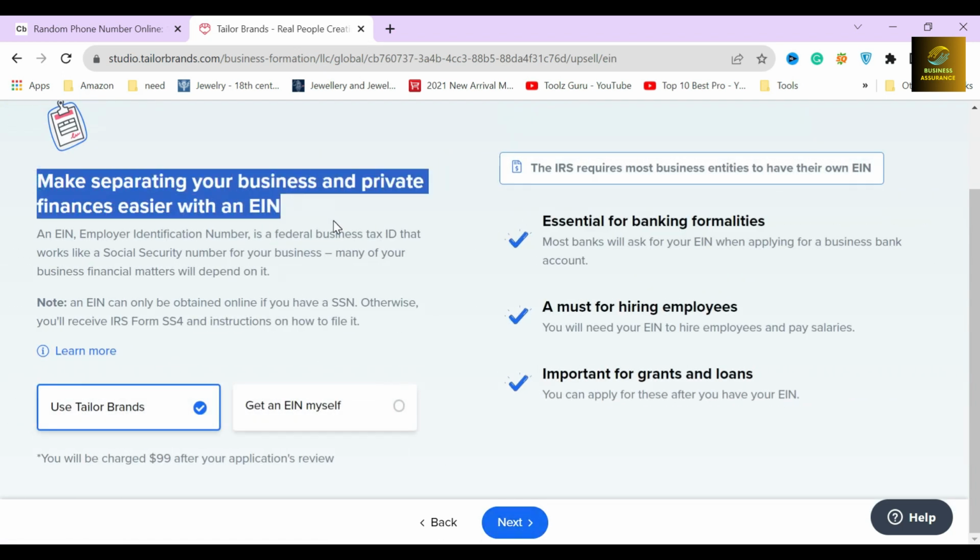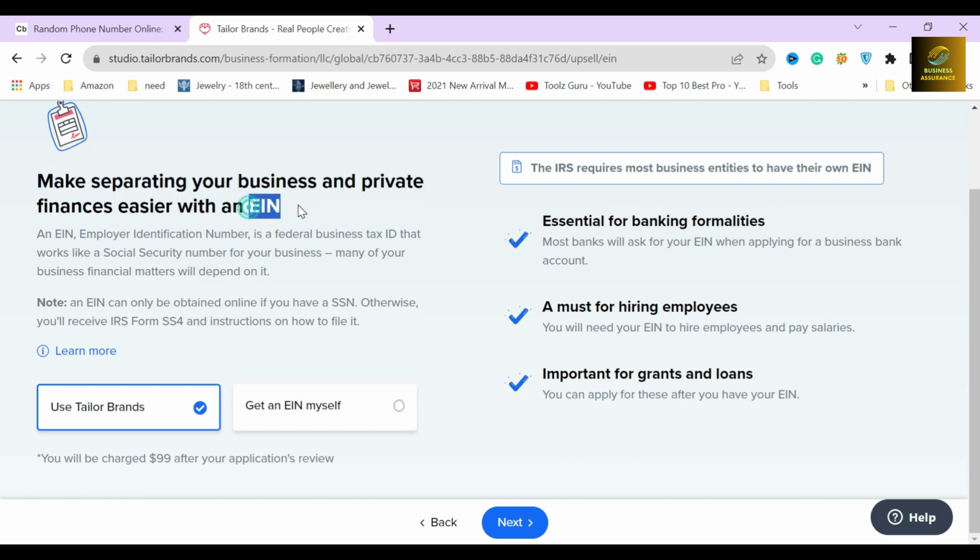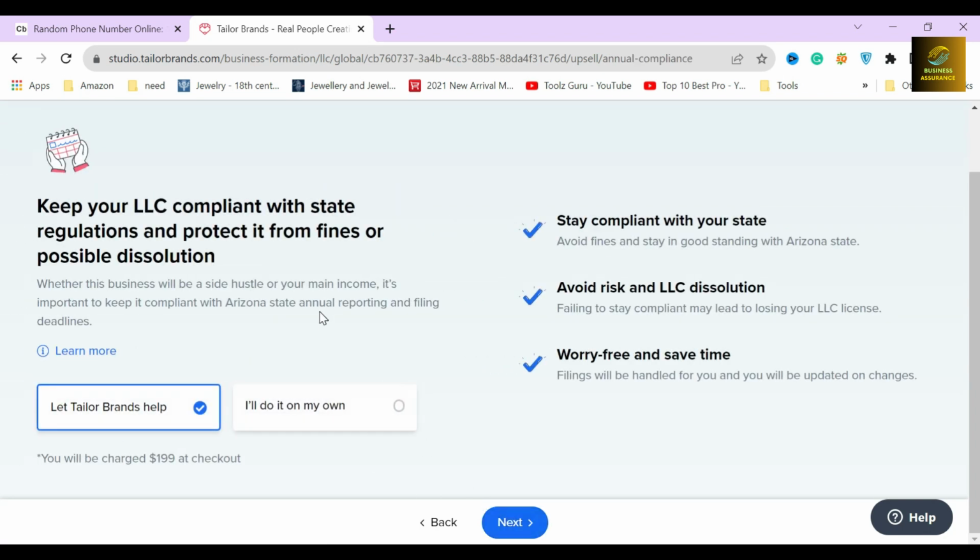In the next section, Taylor Brands will ask you whether you want to use their EIN service or not. An EIN, or Employer Identification Number, is a 9-digit social security number for your business, which will be required for filing taxes, banking formalities, hiring employees, and important for grants and loans. You can file your EIN for $0 from your state's website, but if you don't have any EIN and want to file for one hassle-free, then you can select the $99 option and Taylor Brands will handle everything for you. After clicking on Use Taylor Brands checkbox, click on Next.